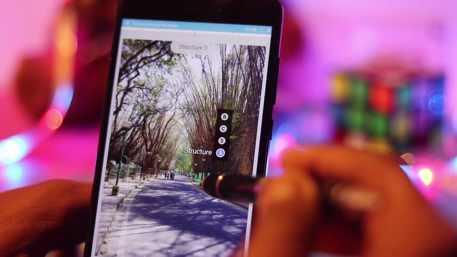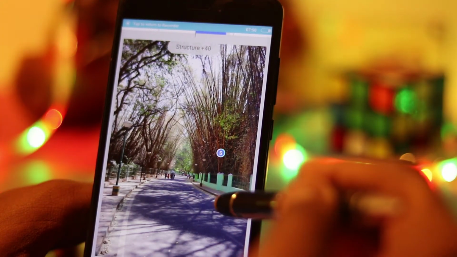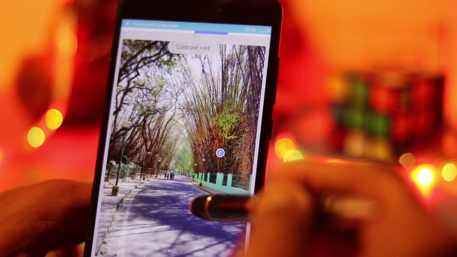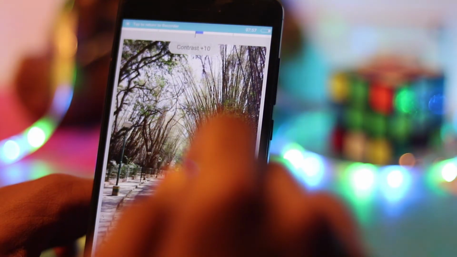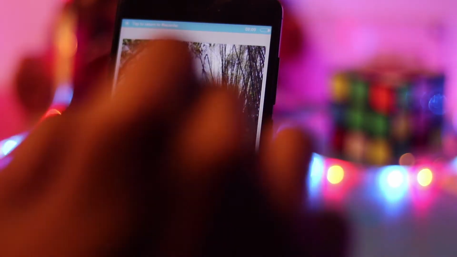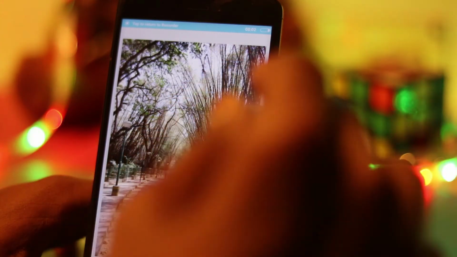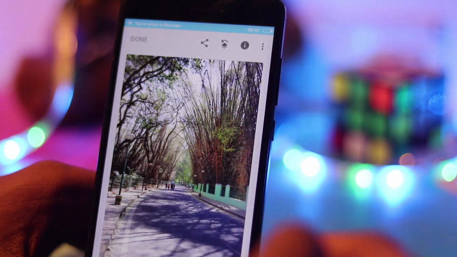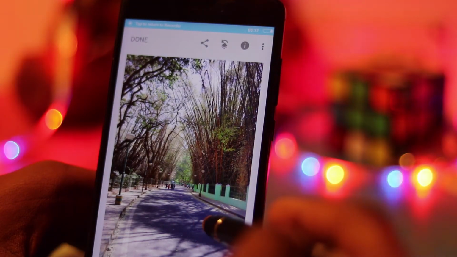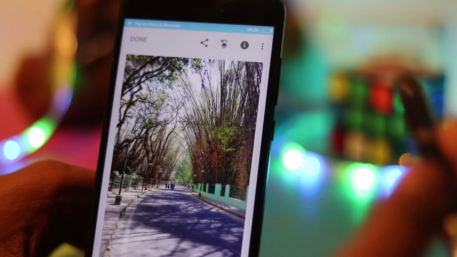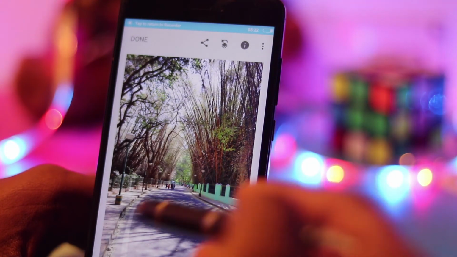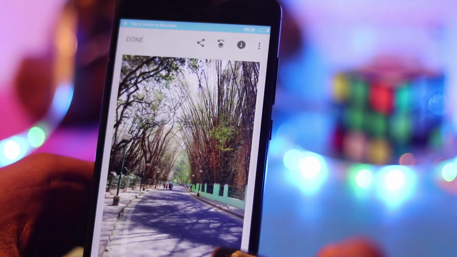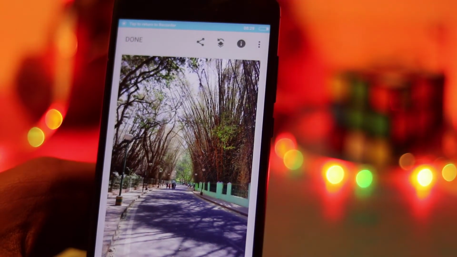I can increase the structure. I can increase the contrast as well. So as you can see, this has become much brighter than previous. If you want to see the original one, let's just click here. This was the original pic, and now this is selective editing. So selective editing you can use to selectively edit the darker areas or the much brighter areas and correct the contrast, color and things like that.